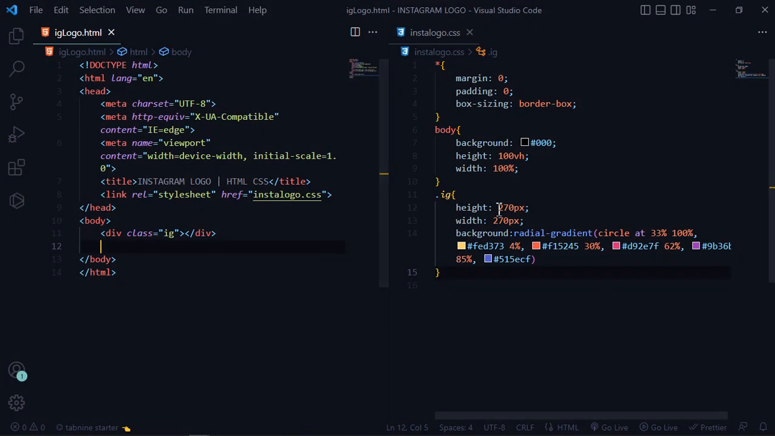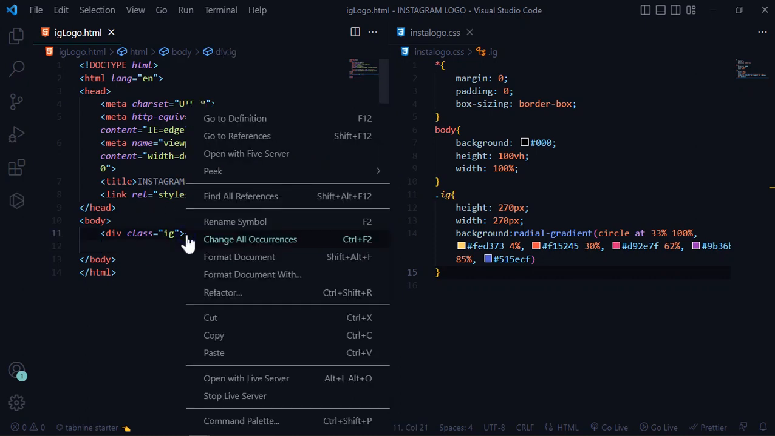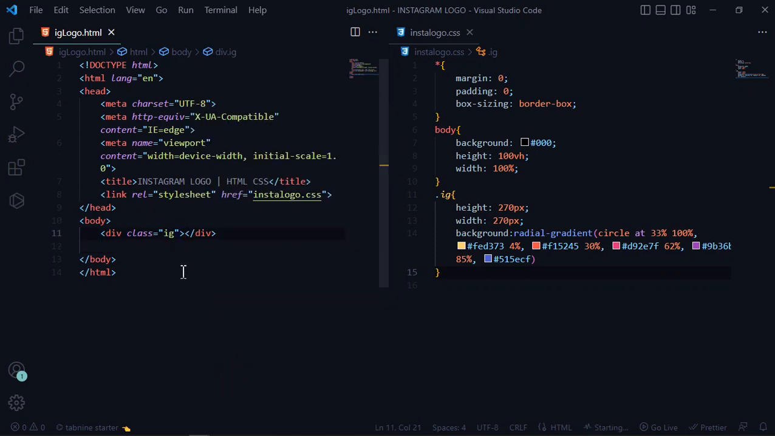But I'm going to be using my live server. If you don't know about live server, I have a video that I've made on how to install live server on my channel, so you can just go over there and watch that video. So I'll right click and open with live server.